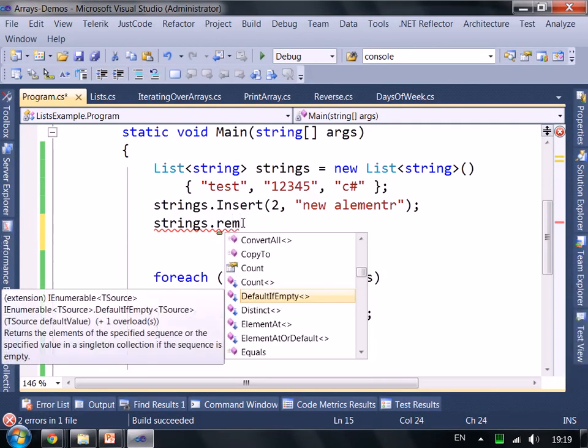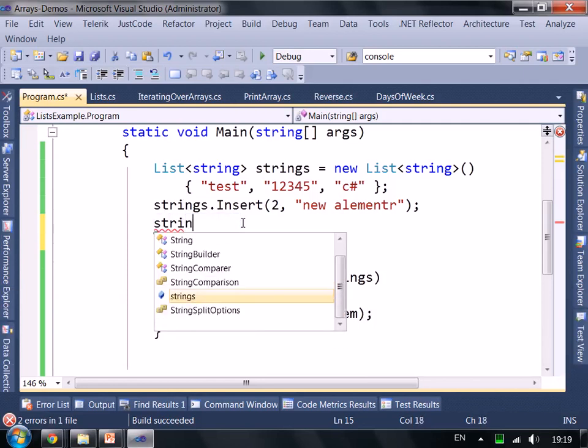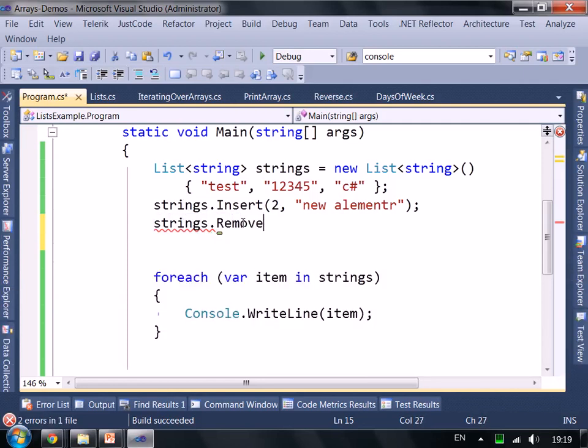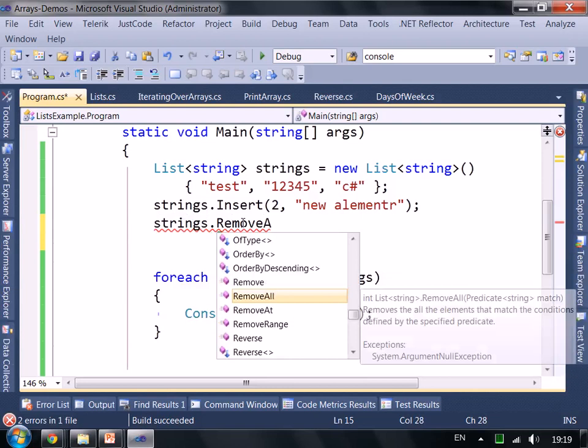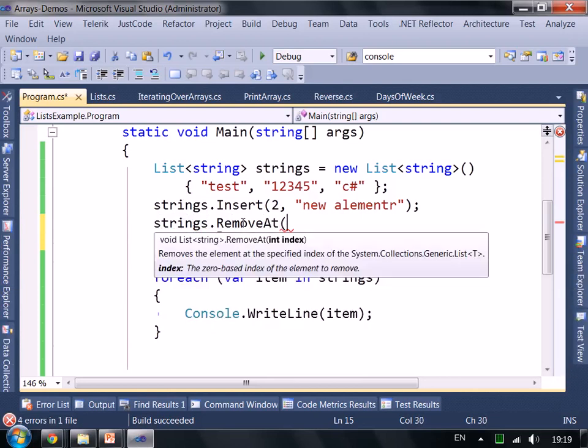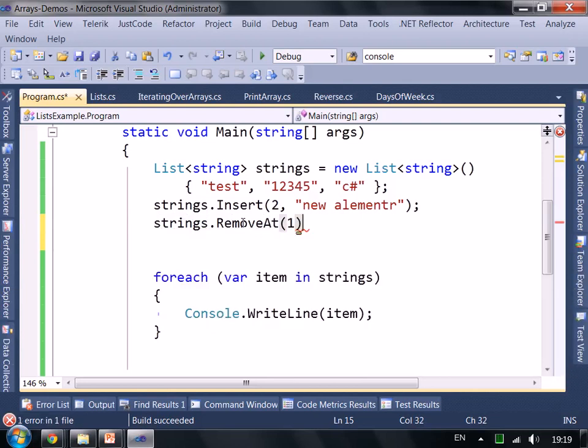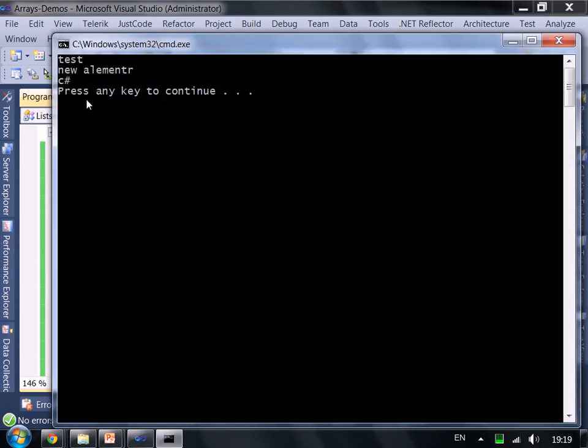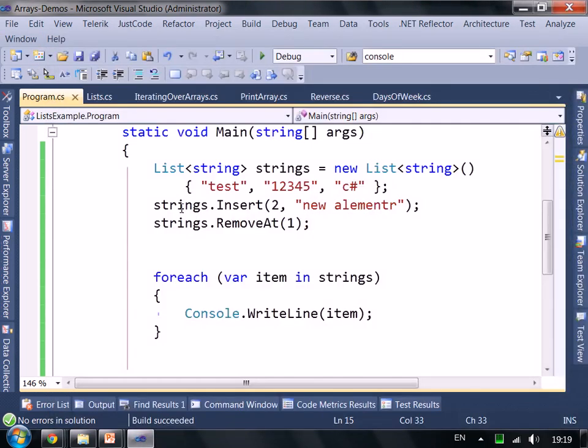What happens? Strings.RemoveAt. RemoveAt(1) means delete the element at position 1, which is in fact the second, because we start from 0. We have 3 elements, we had 3, now we have 2 after removing the element at the first position.